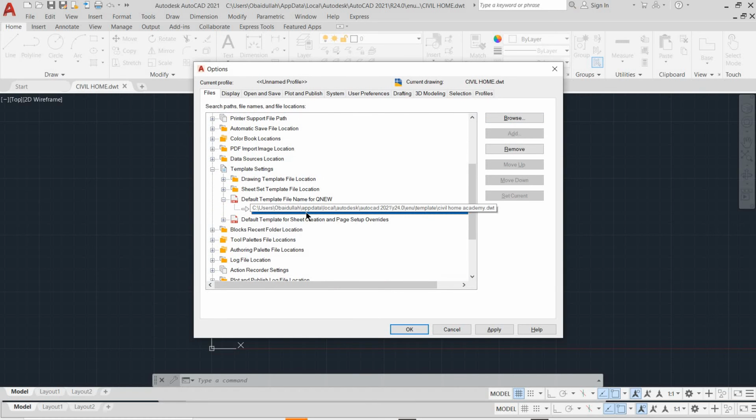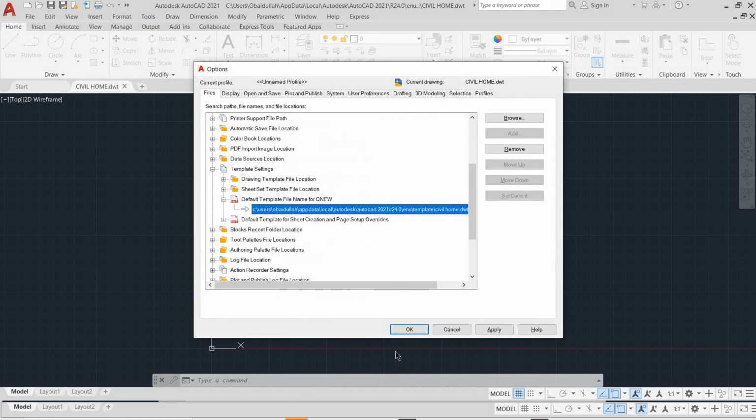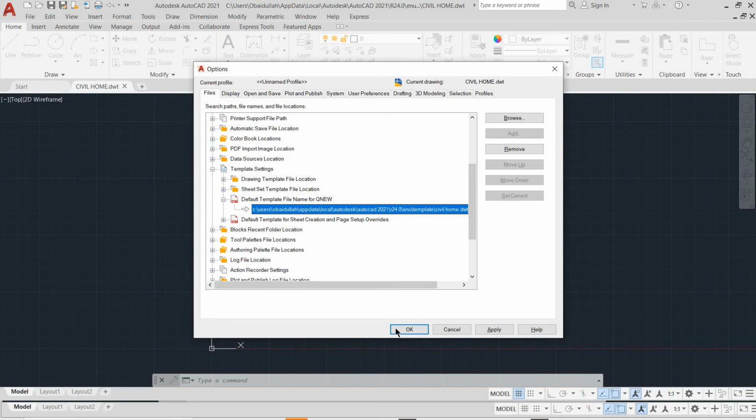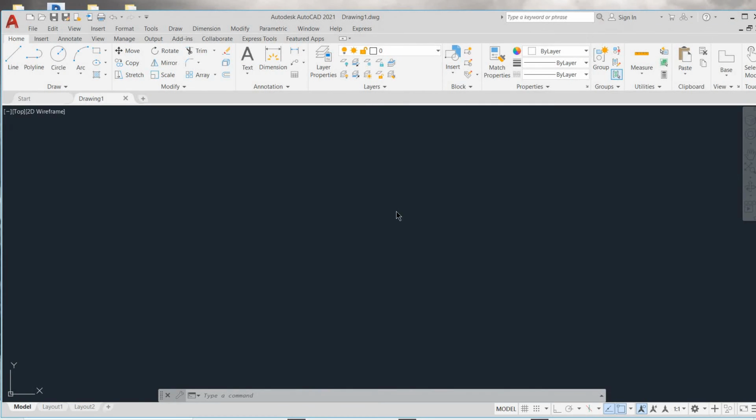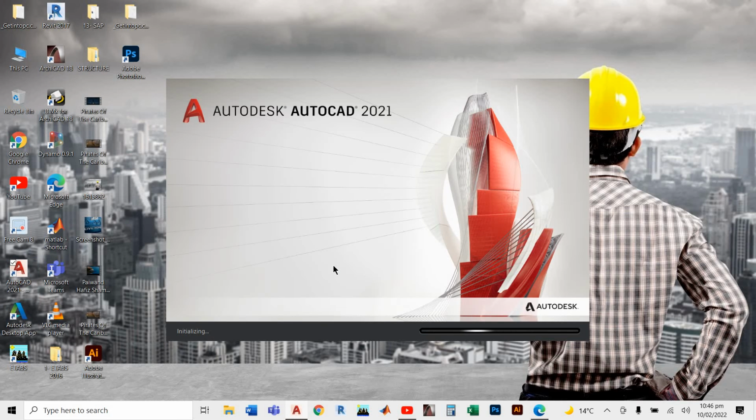Click this. Okay, and which one do I want to choose? This. Open. Okay, double click, enter what was our template, civil home. Enter civil home, open and apply. Okay, now close this. Every time we open our AutoCAD, those units must appear without opening the startup window.